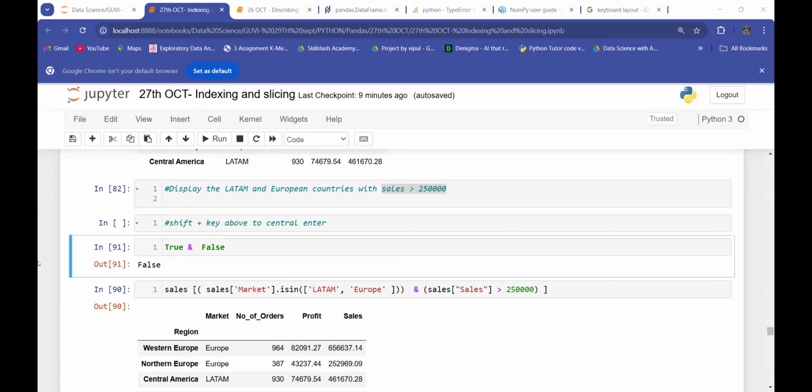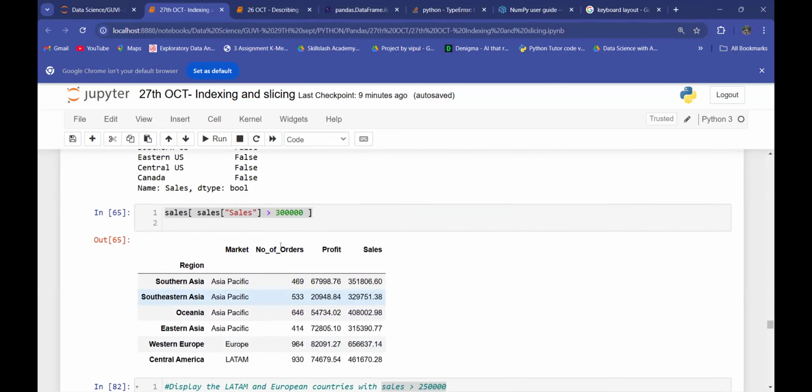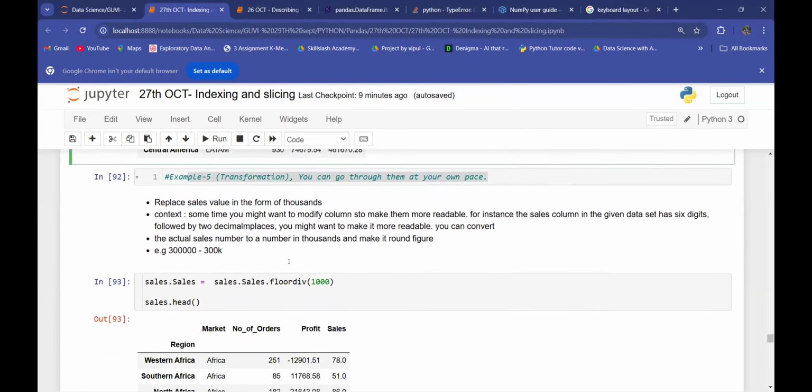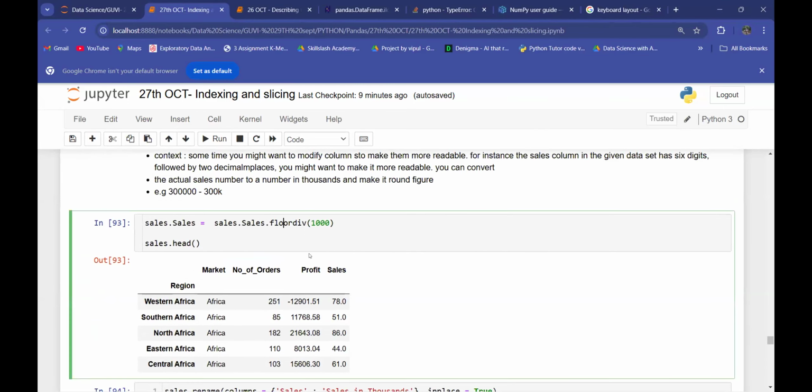But anybody here, if you have any question, like if you are not understanding anything, you can ask. For example, if it is not clear, or if the lambda function is not clear, if floor division is not clear, you can ask.